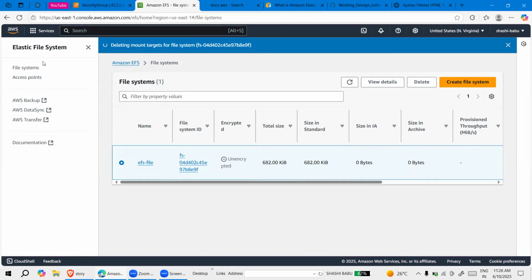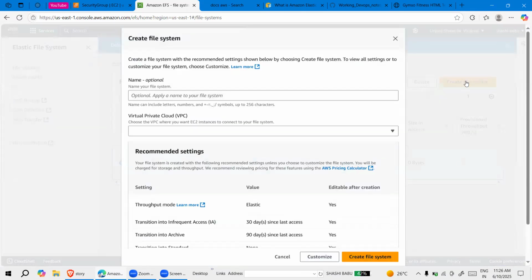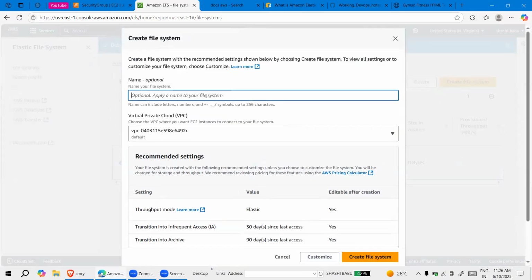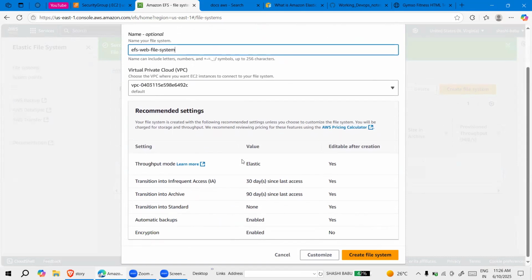Okay, so I'm going to create the file system. Create file system. Here you need to give the name of the file system. What is the name? The EFS web file system. This is the name. Virtual private cloud, like this.